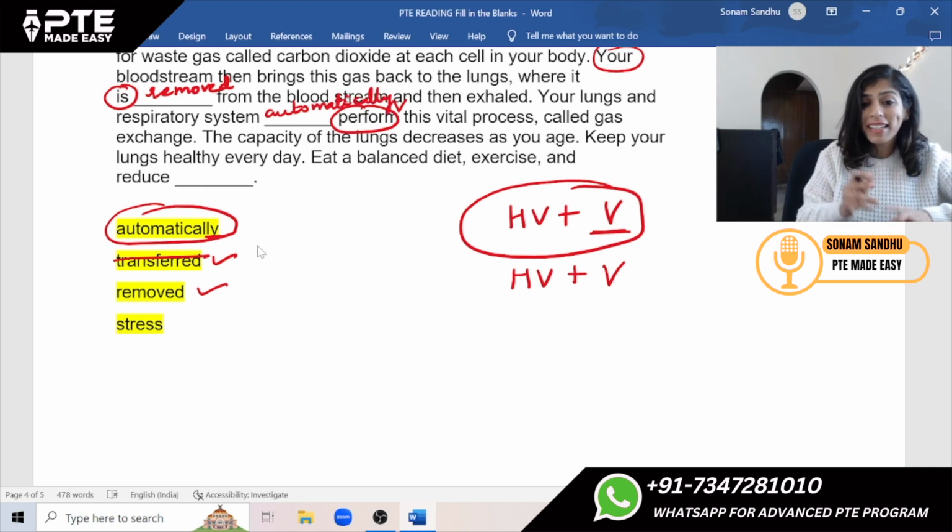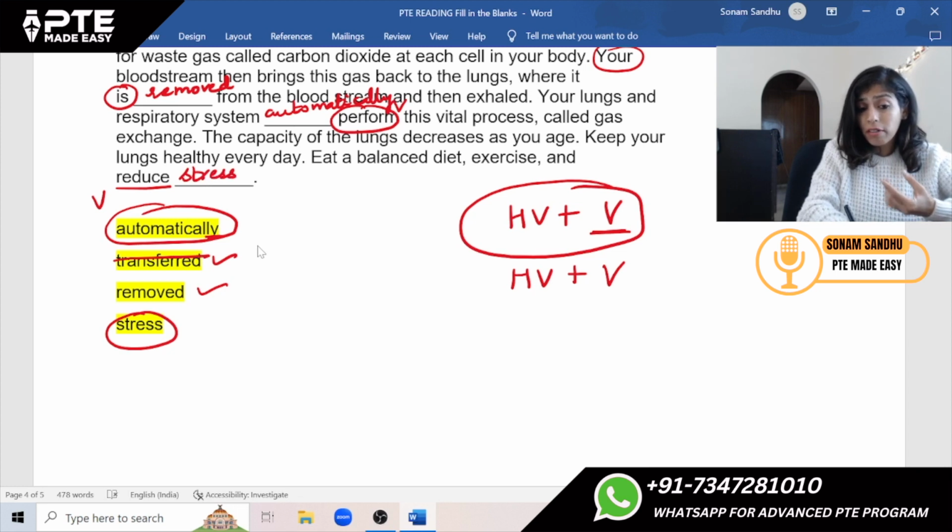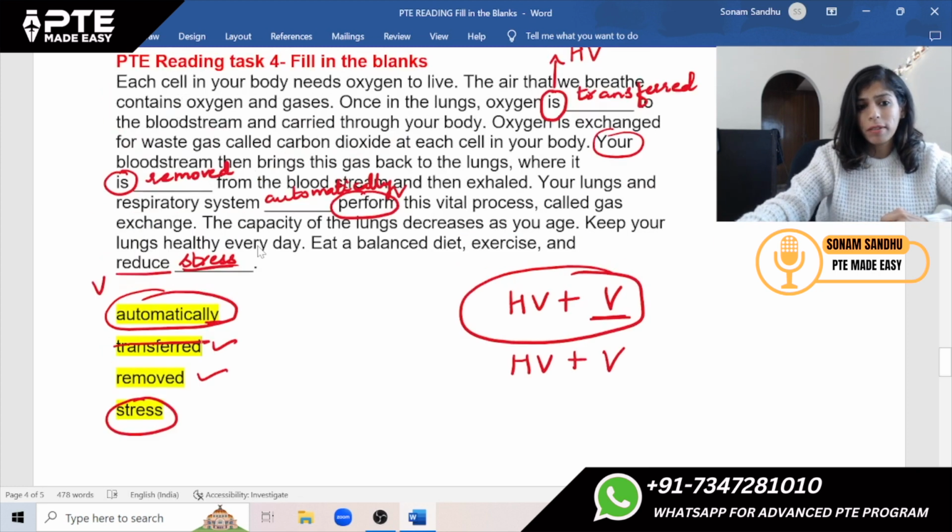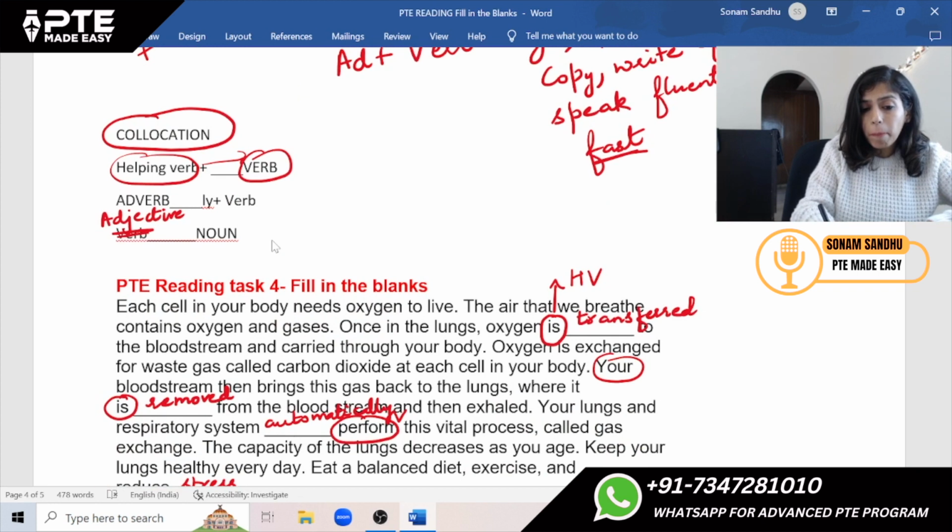Isn't it very easy? Last but not the least, keep your lungs healthy every day. Eat a balanced diet. Exercise and reduce blank. Only one word is left. So reduce. What is reduce? Reduce is a verb here. So what will come after reduce? Reduce what? Reduce stress. Reduce a particular thing. So what thing is it? Reduce stress.